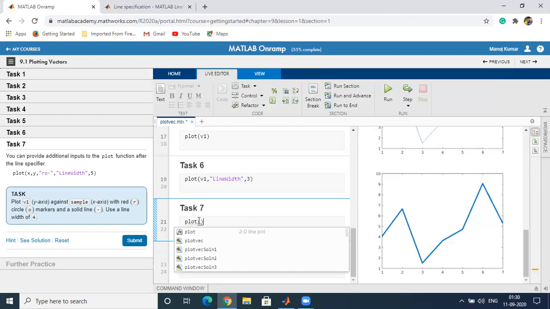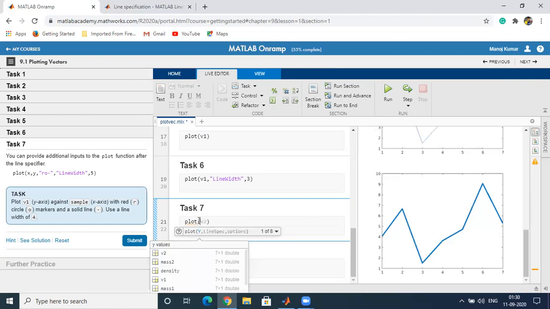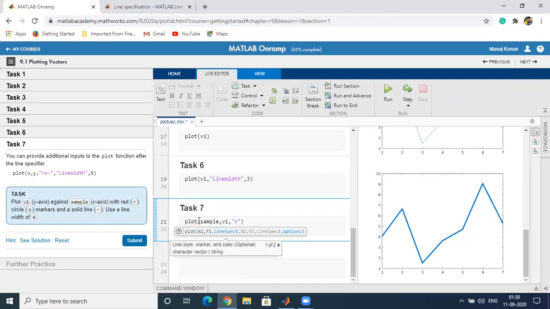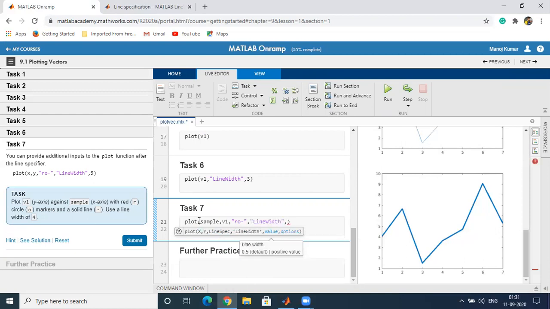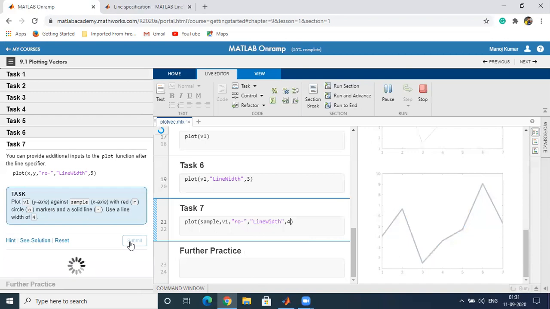plot. What we have to plot on the x-axis: we have to plot sample on the x-axis, so we are typing sample. On the y-axis we want to plot v1, with the line specification R, which stands for the red color, O stands for the circle, and the dash stands for the solid line. With the line width, the line width is 4. So we can do so many operations on a single plot within a single command.